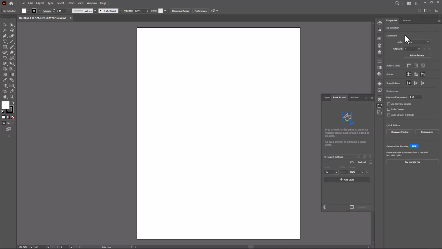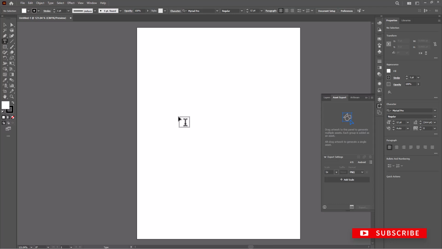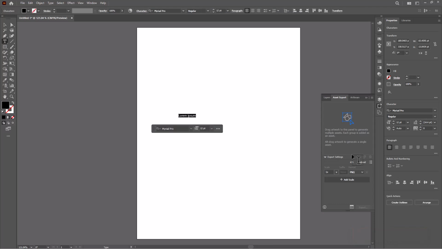This is just me adjusting my workspace. So I'm going to click on text. You can select any font of your choice. I'm just going to type love and increase it and change my font.